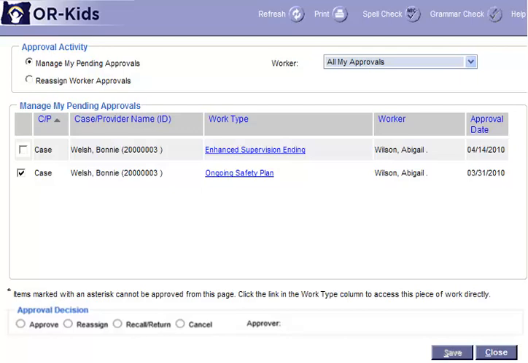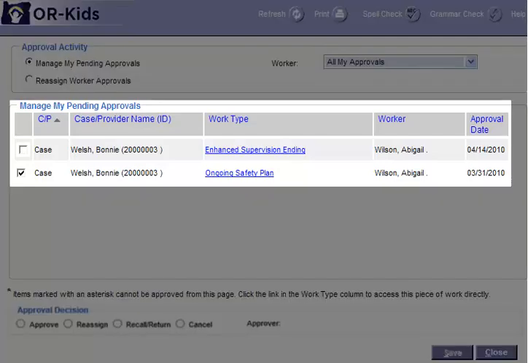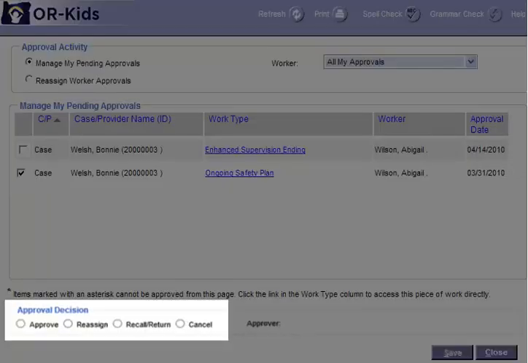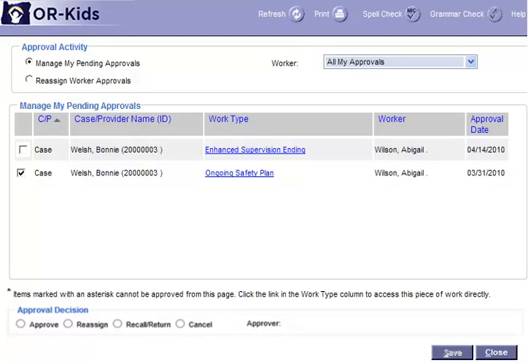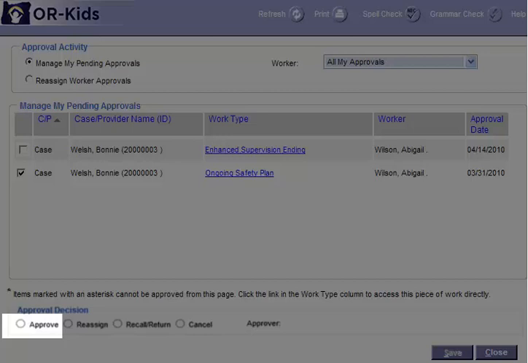After reviewing the pieces of work, you can select the checkbox next to each piece of work that will have the same approval decision. Then, in the Approval Decision group box, you can select one of 4 radio buttons. These buttons include Approve. This function shows that you have approved the work. If the supervisor has security to authorize final approval of this piece of work, the work will be approved and no longer editable. If an additional level of approval is required, ORCIDs will move the piece of work to your supervisor. Reassign. This function will reassign the approval responsibility to another worker or supervisor.